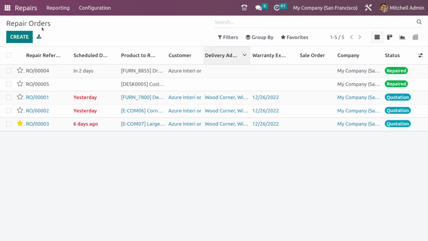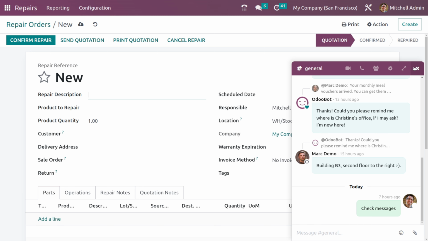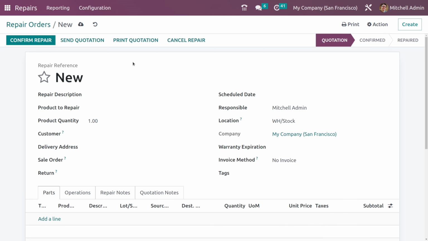Now let's move on and create a repair order. So simply clicking on create enables you to create a new repair order. So this is the repair order creation form. Here you have the option to provide the repair description. If you want to give any kind of description regarding the repair, you can give it here, so that the person who is viewing it can easily identify what the problems are.